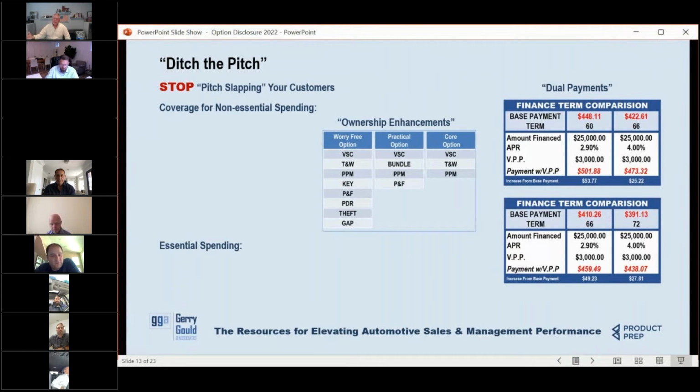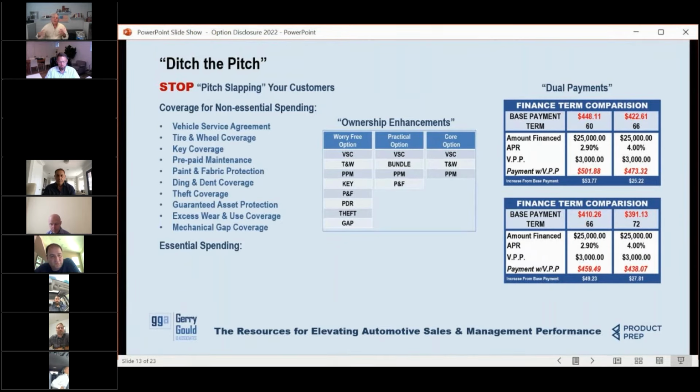That's essential spending. All right. The non-essential spending, we can cover you for. A vehicle service agreement will cover you for all mechanical and electrical breakdowns long after the factory warranty expires. Tire and wheel will pay for damage to your tires and wheels when damaged by a road hazard. That's any debris in the road or a road hazard for the next 5 years, 7 years, whatever it is.